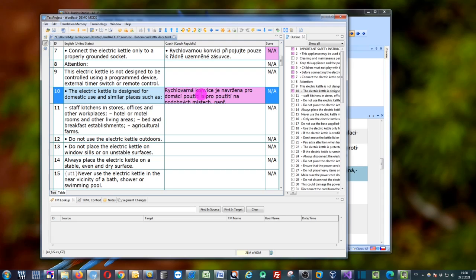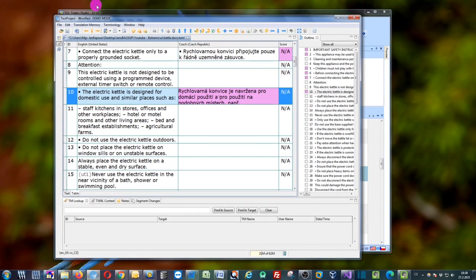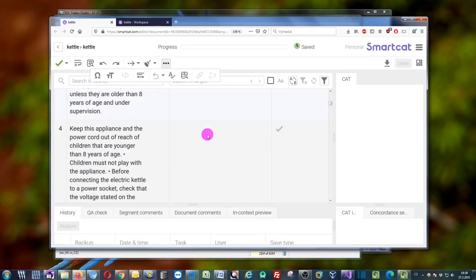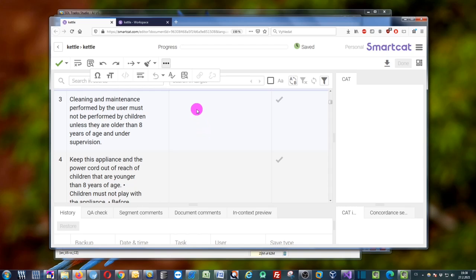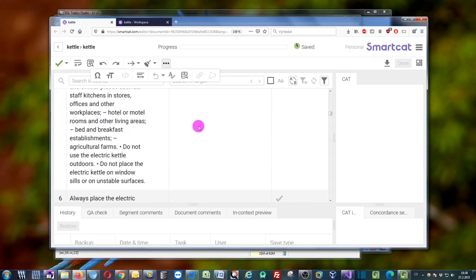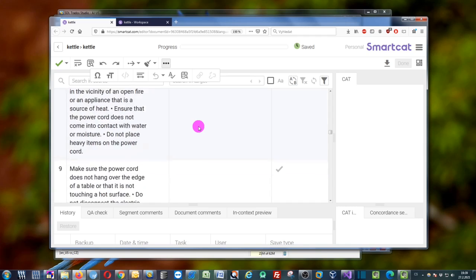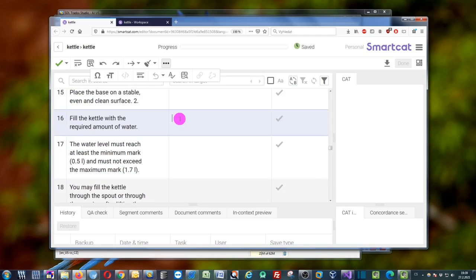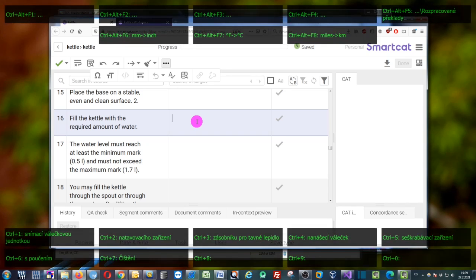And as you can see, again, it got inserted into our target application, which is WordFast in this case. Of course, it works also in online tools. So for instance, we can translate something in this Smartcat, maybe some short segment. Yes, this one. Naplňte konvici požadovaným množstvím vody.